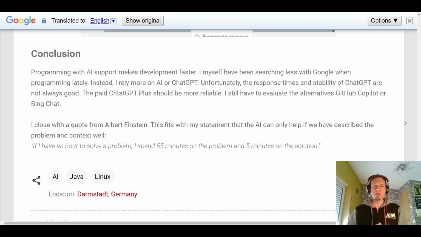So for me, ChatGPT and AI in general is a tool which makes my development faster. I guess junior developers will benefit way more than senior developers, but senior developers will benefit also. So I really recommend for you to start using it so that you speed up your development.